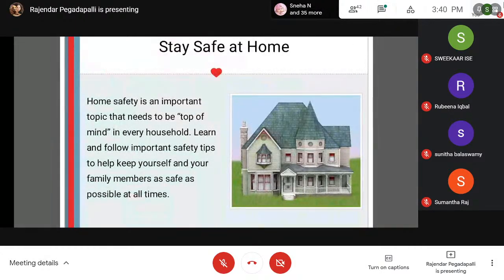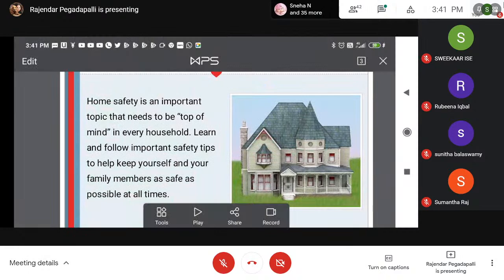Here I want to tell you that there are three types of safety. One is home safety and institutional safety. Institutional safety is nothing but school safety or any other college, vocational training center or NGO, whatever it is. The home safety and institutional safety, and one more is work safety.